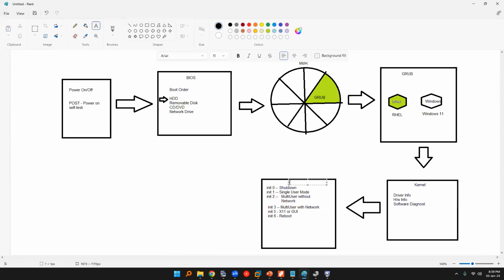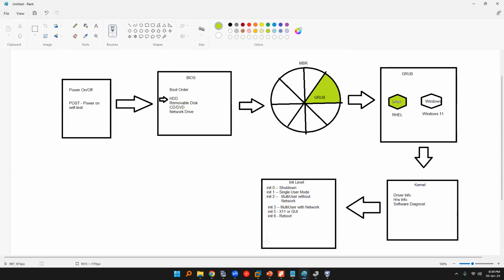So these are all the init levels or init different modes you can call it. By default, the most used ones are init 3 and init 5. Okay, so the next and last mode would be your run levels. It is also the same thing, guys.